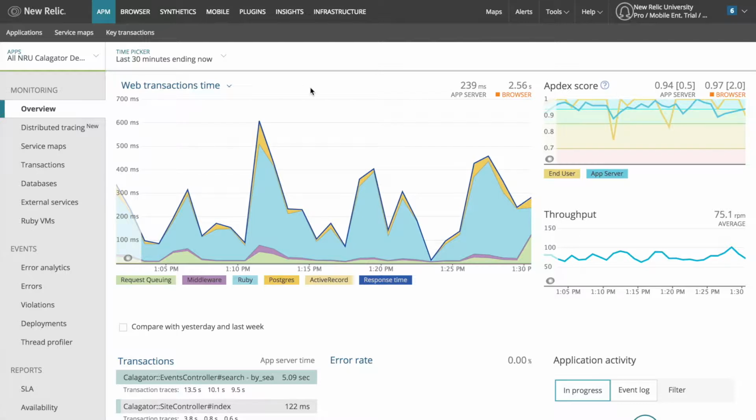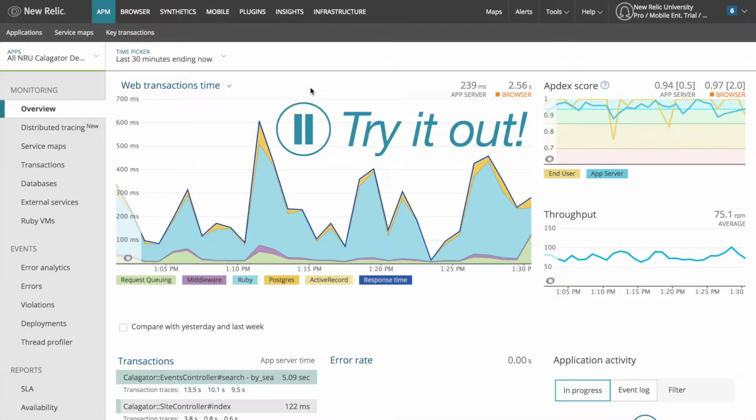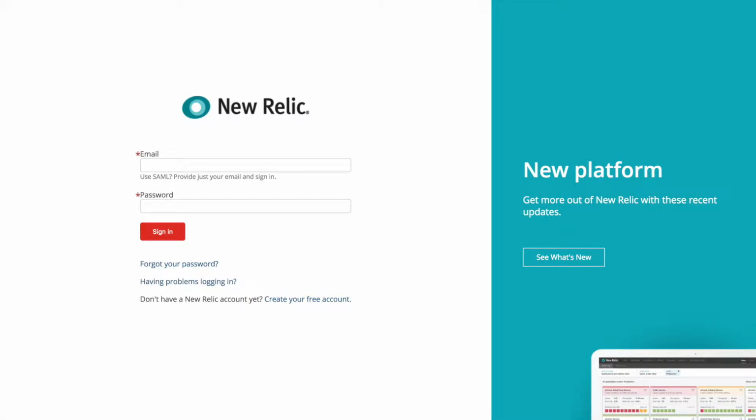You may want to open a tab in your browser to an Application Overview dashboard in your APM account right now so you can follow along. When you see this prompt appear on the screen, just pause the tutorial and try out the feature being introduced with your data. To view your application's APM Overview page, go to rpm.newrelic.com and log into your account.